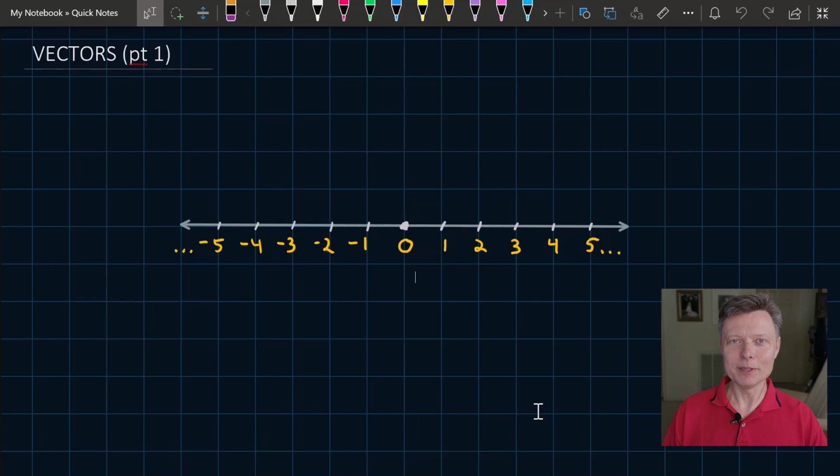And if you'll allow me, we're going to go all the way back to when you were 6 or 7 years old in grade school and you learned about this thing called the number line. So here I've drawn out a small example number line that hopefully most of you will recall.